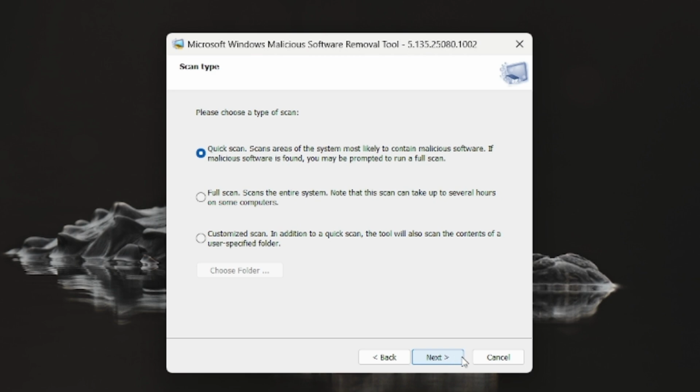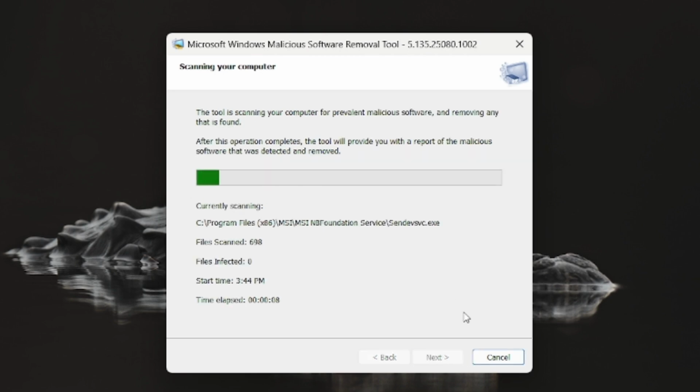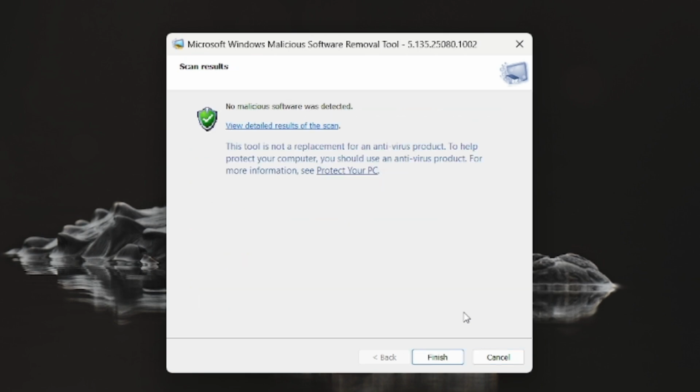If it finds anything suspicious, it will prompt you to run a full scan afterward. The Quick Scan usually only takes a few minutes, and if any threats are found, the tool will automatically remove them and show you the results.